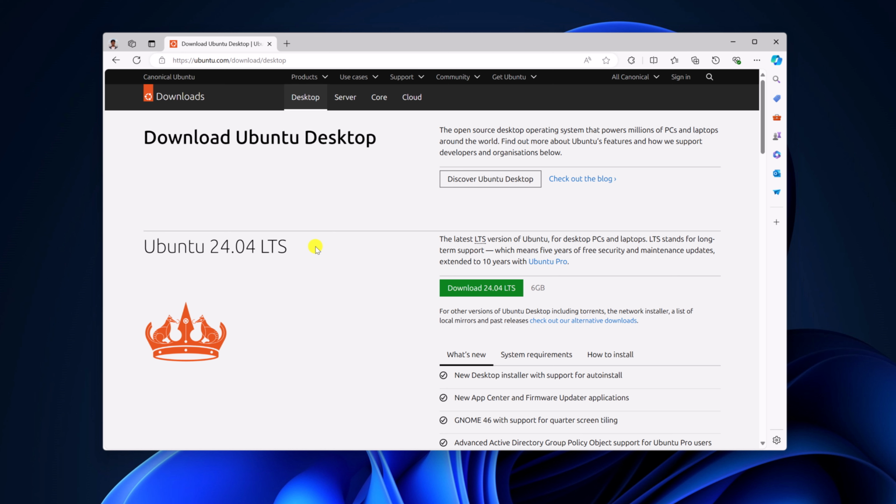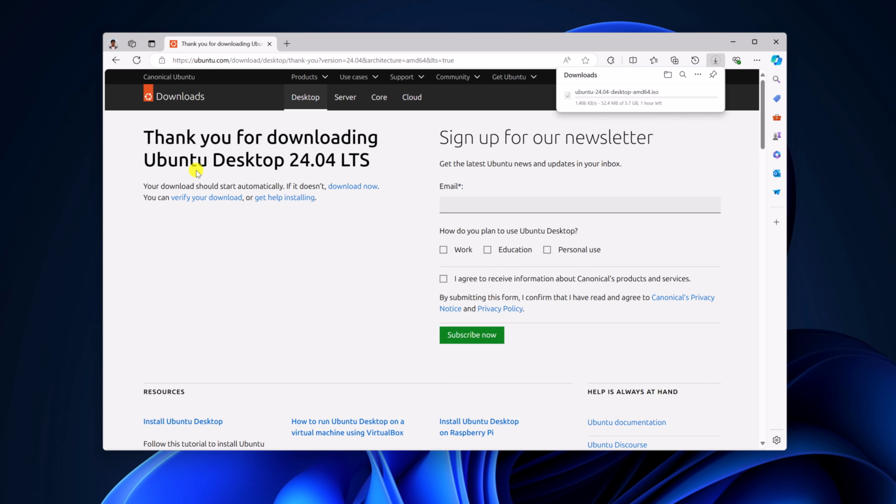Now to download the ISO file, simply click on Download 24.04 LTS and it will automatically download the Ubuntu 24.04 LTS ISO file, as you can see here, which is around 6 GB. So depending upon your internet speed, it will take some time to download. If the download doesn't start automatically, then you can simply click on this Download Now link.